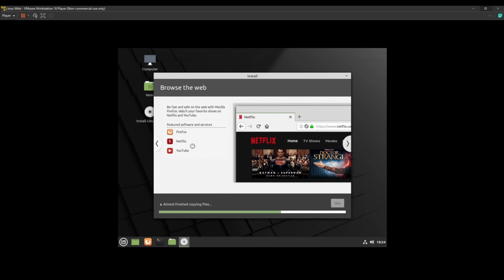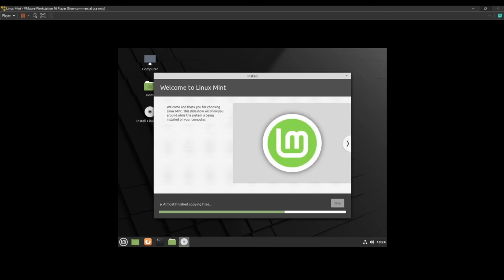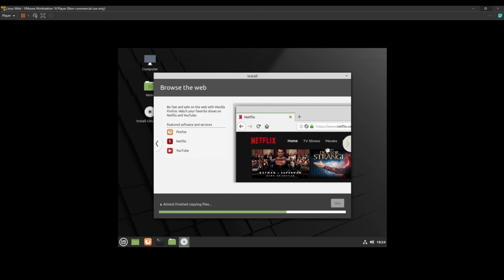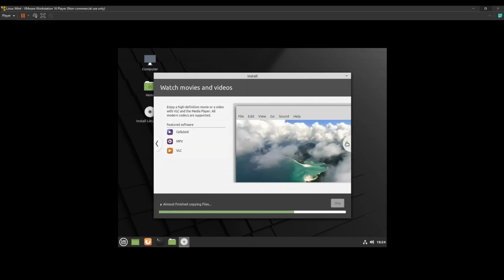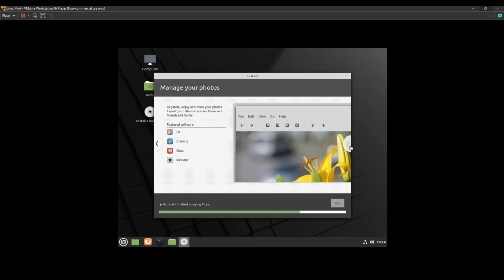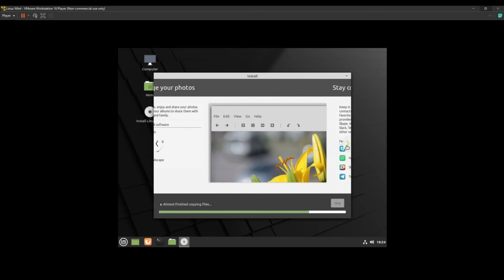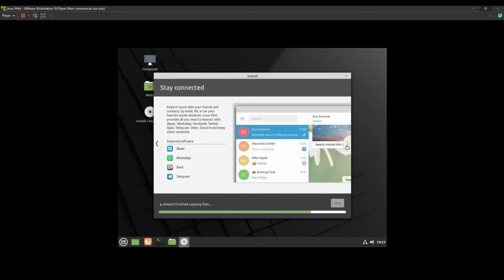This is just some introduction to Linux Mint. You can browse the web with Firefox, Netflix, YouTube, listen to music using Rhythmbox or Spotify, watch movies and videos with Celluloid, MPV, VLC. These are just software for those things. There are also options for photo management, gaming, and drawing. Then we have Slack, Telegram, WhatsApp, Skype.